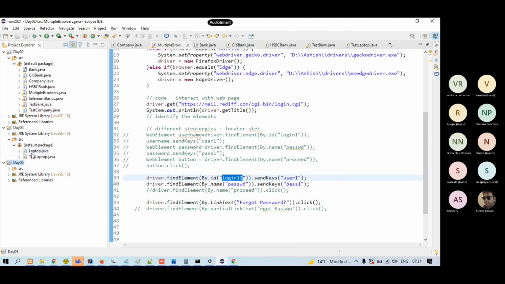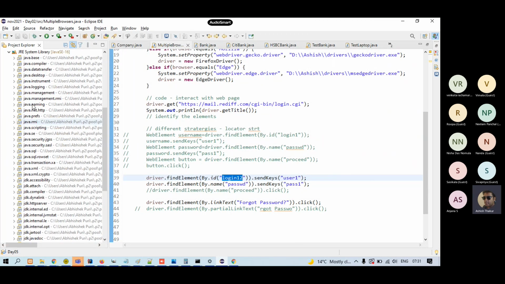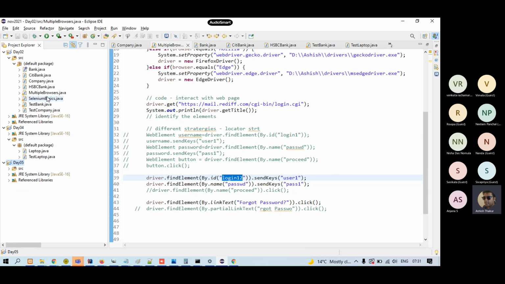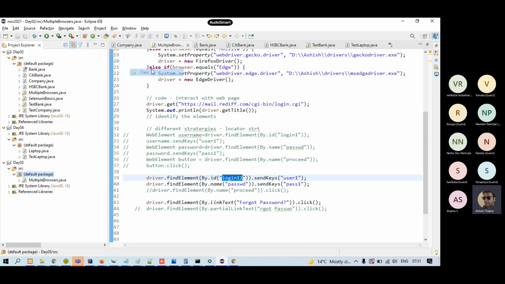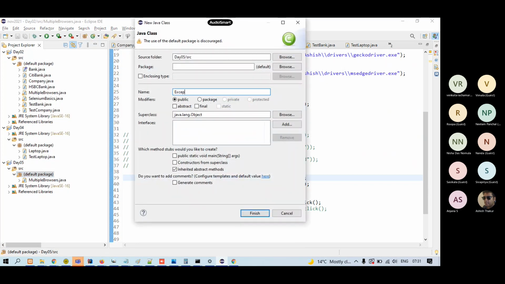All right. So I'll copy this multiple browsers in day 5 as well. And I'll create a new class known as exceptions example with the main function.